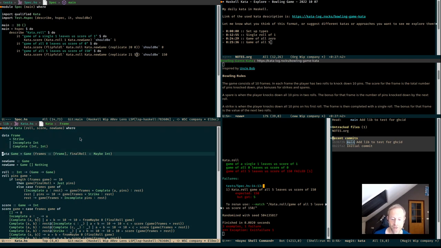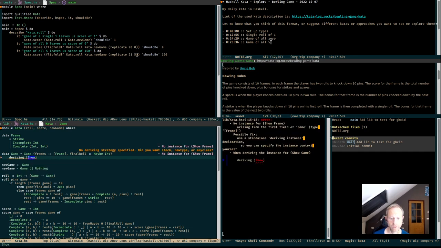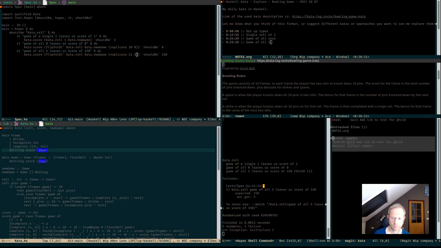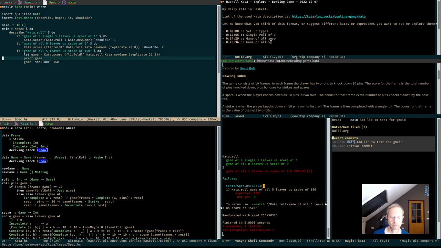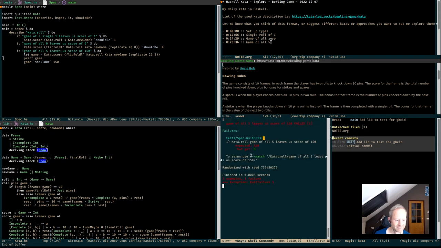That's when you debug. I should just show what the game does. And to do that, we have to derive Show so we can see what's happening here. A frame doesn't, so... add Show here as well. And we can let, this is just an IO. We can print the game. I'm not sure where it ends up though. I don't see it.